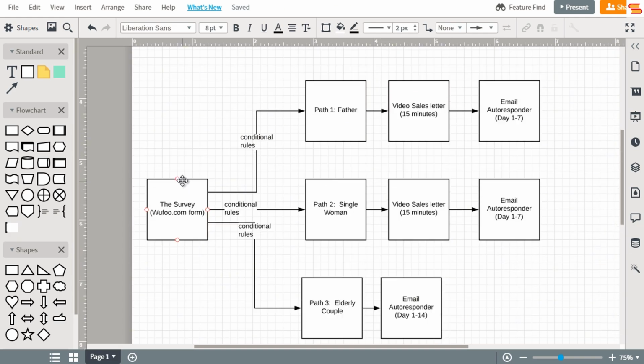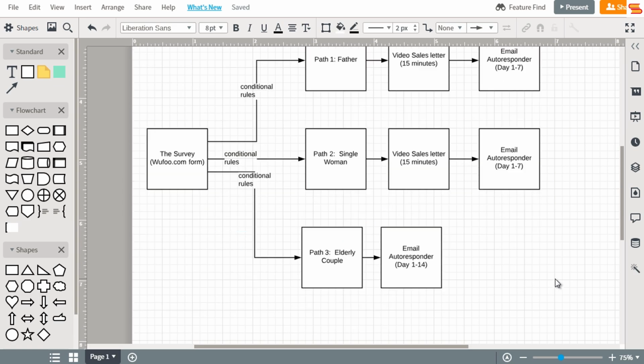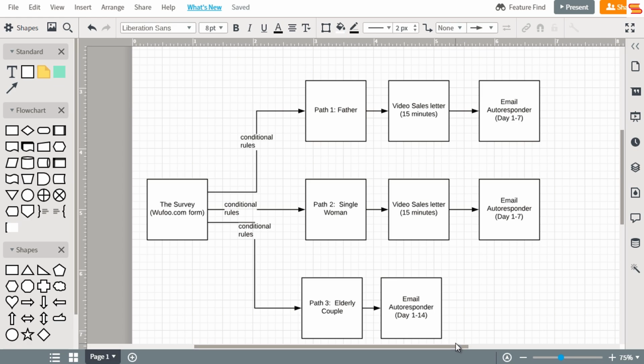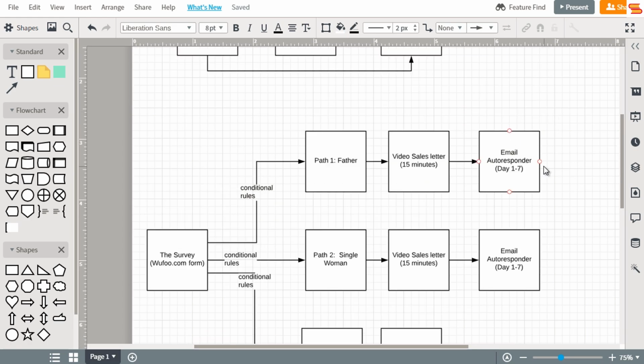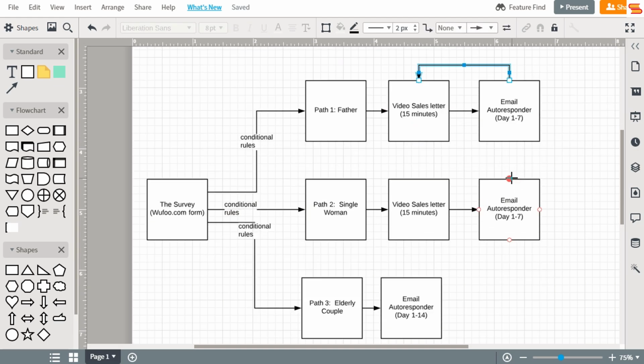Now, like I said, in terms of implementation, wufoo.com has conditional rules. And based on the questions that they answer, you can ask them another question that is only revealed if they show that they are the father or the single woman or married woman or elderly couple. So that's essentially it. And what we can do here is the email autoresponder series. Obviously, the emails might go back to the video sales letter, like so.